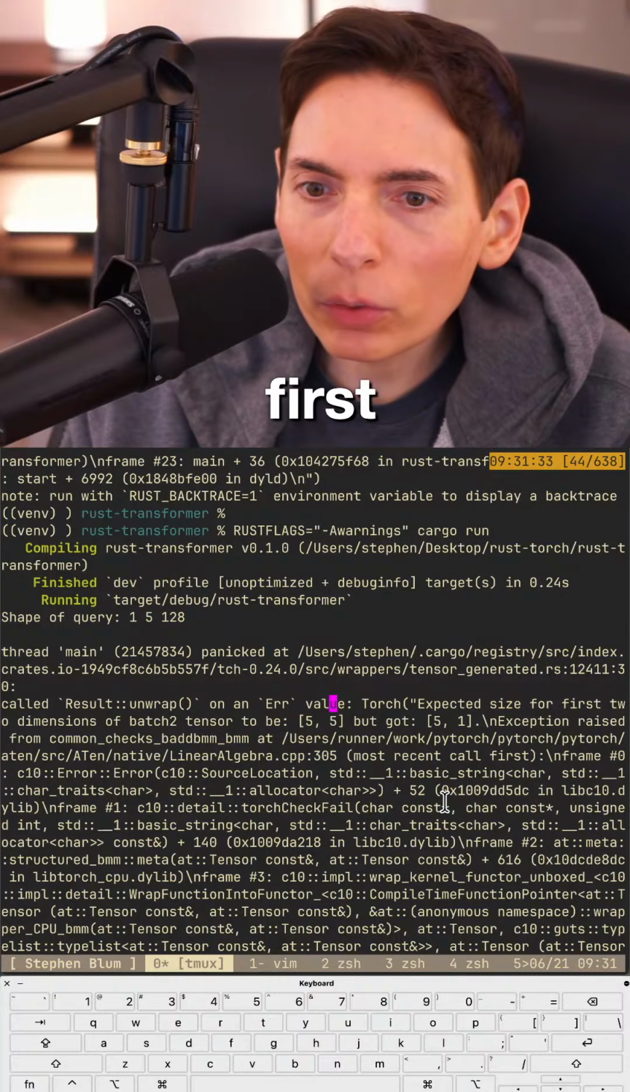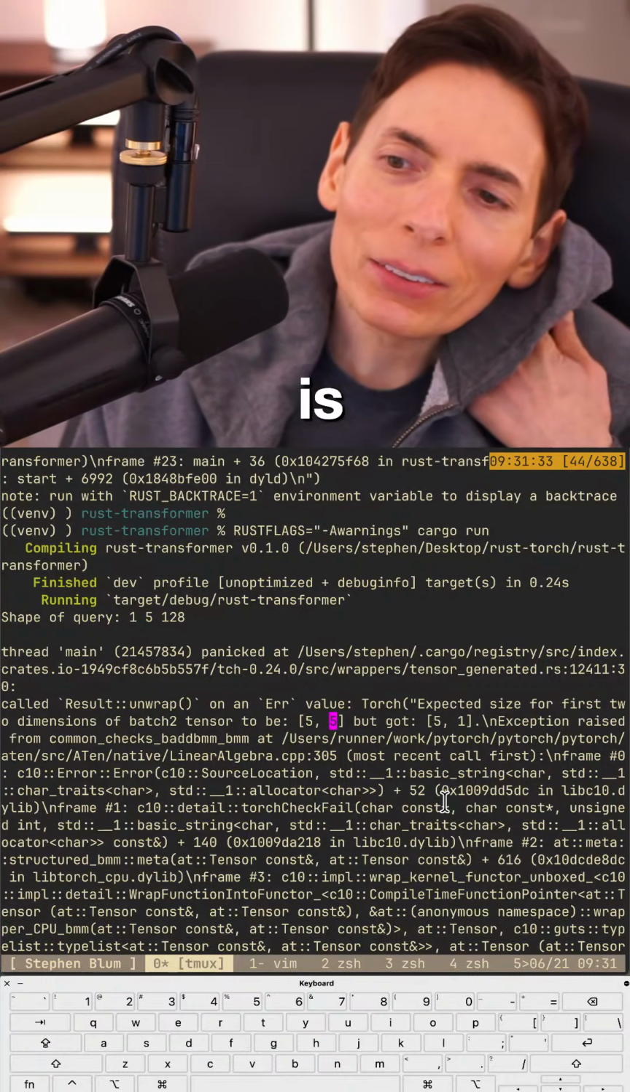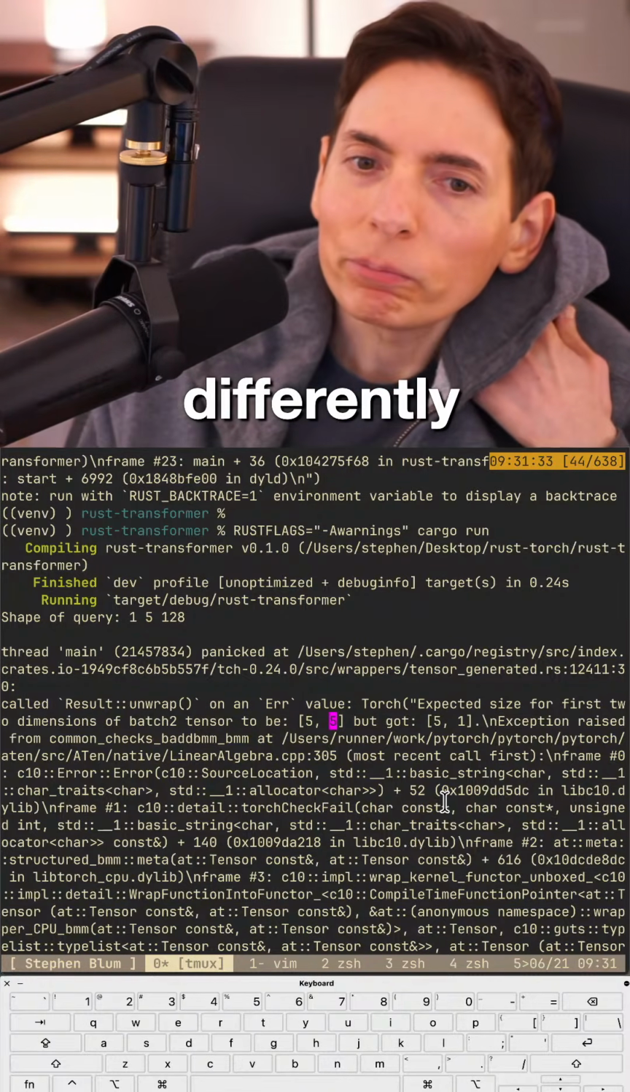Expected size for the first dimension in batch 2 tensor. Well, did we though? Is that really what we want to do? We might be doing this differently.